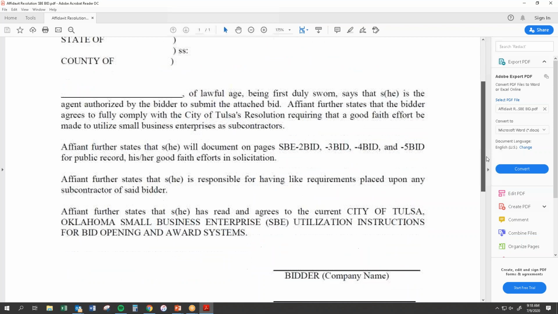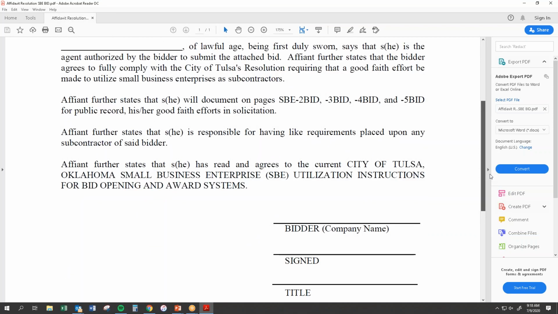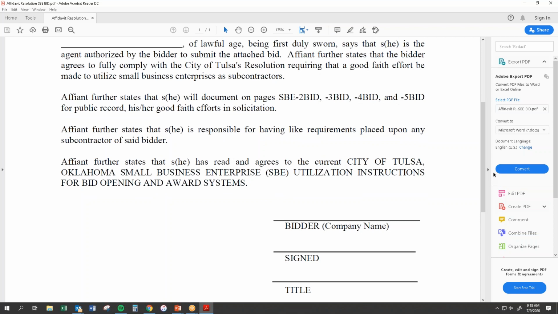Can you scroll down on that for me, Rachel, please? Yeah, so it's like any other affidavit. It's basically what needs to be filled out by the prime, and that they are agreeing and complying to our instructions that are presented in our contract books or our bid books by submitting those documents that are requested. The SBE page 2, 3, 4, 5. Originally, it starts with this record of solicitation, which is the SBE 2 page.